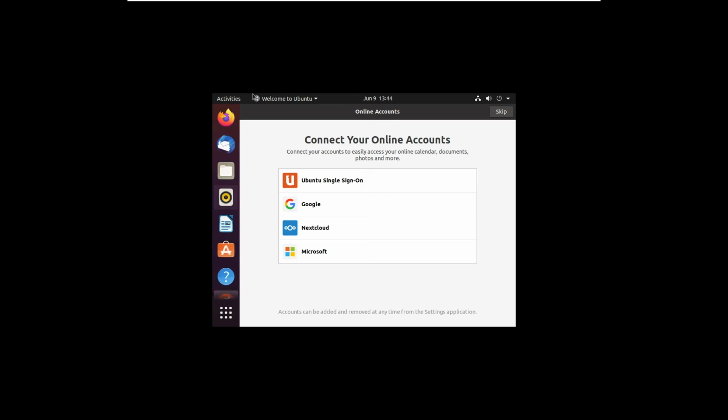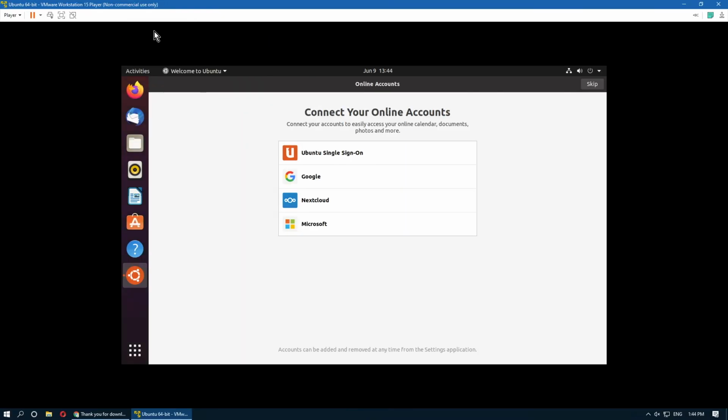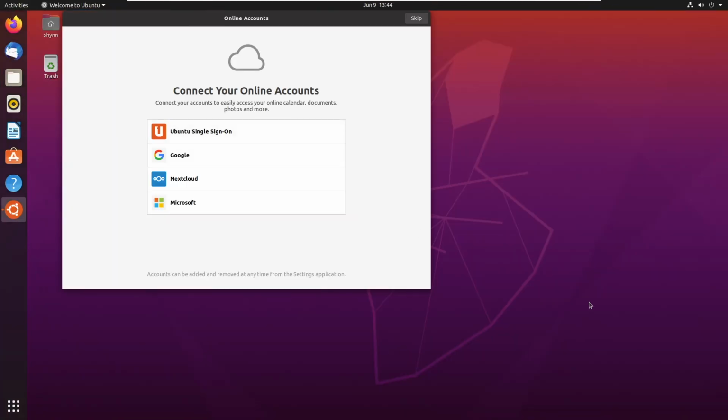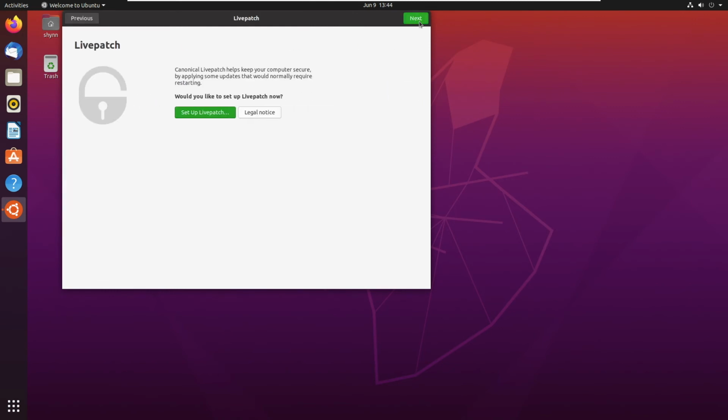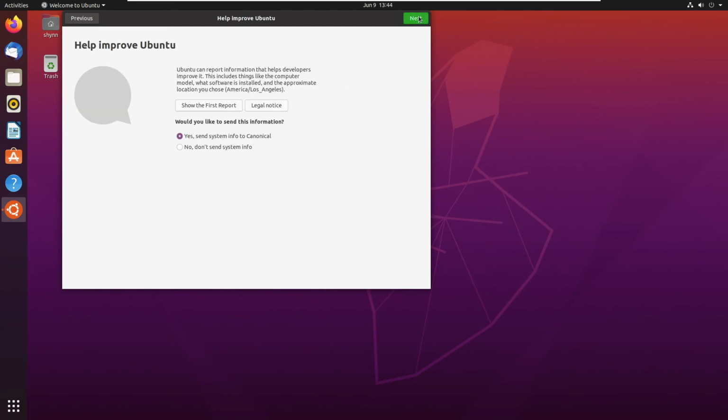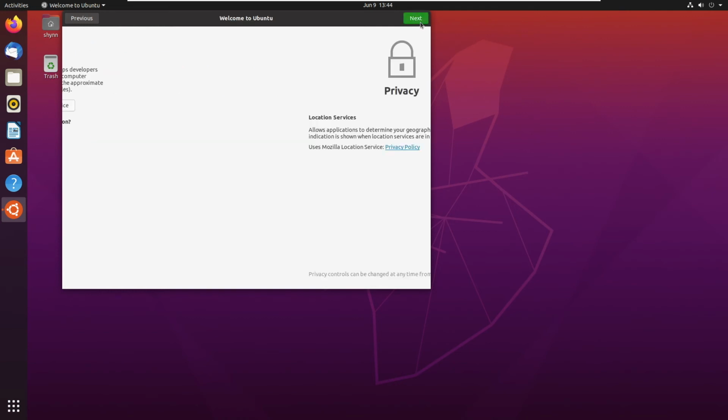It's a bit small right now. I don't quite remember how we can make it full screen. Yeah, now it's in full screen. We can skip our online account syncing. To be honest, you don't need most of these unless you want to sync your accounts. It's best if we send feedback.